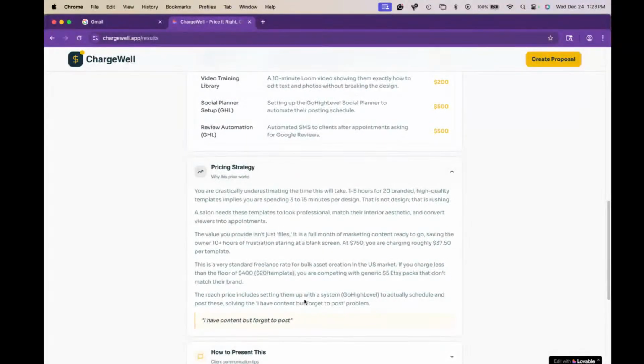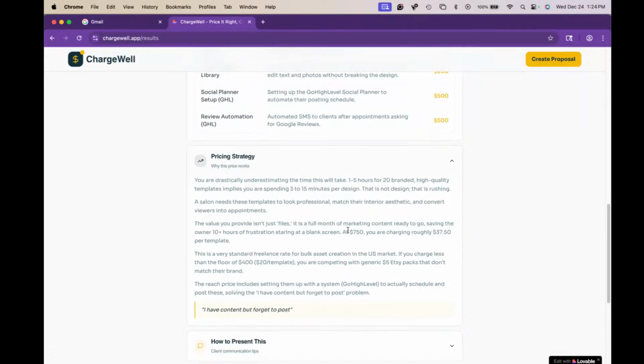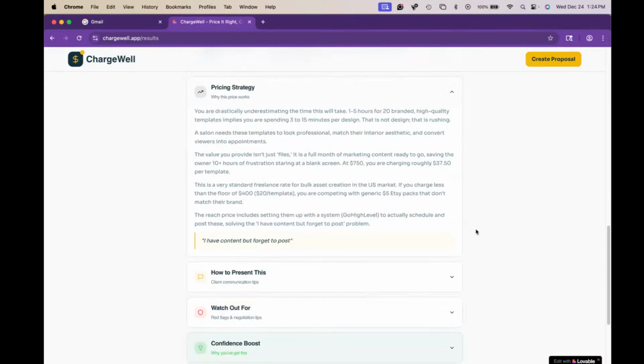Pricing strategy. It takes for underestimating the time it'll take. You're spending 3 to 15 minutes per design. That's not design, that's rushing. A salon needs these templates to look professional, match their interior aesthetic, and convert viewers into appointments. The value provided isn't just files, it's a month of marketing content ready to go, saving the owner 10+ hours of frustration staring at a blank screen.